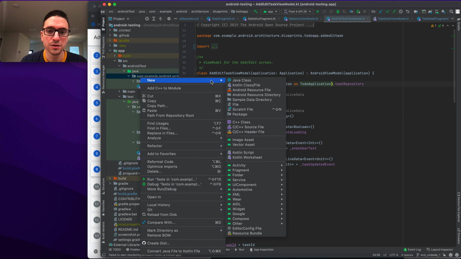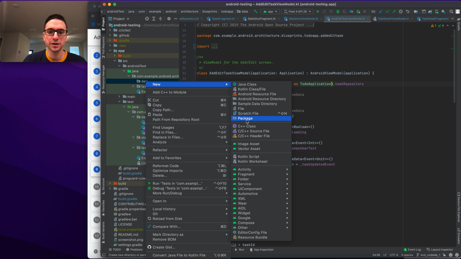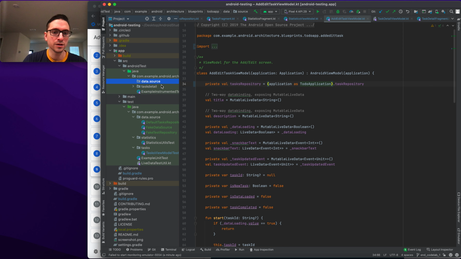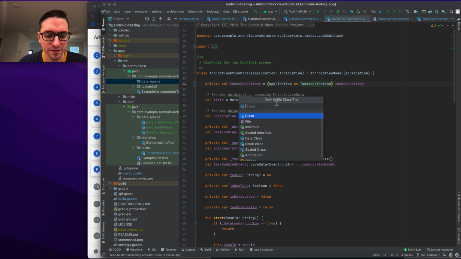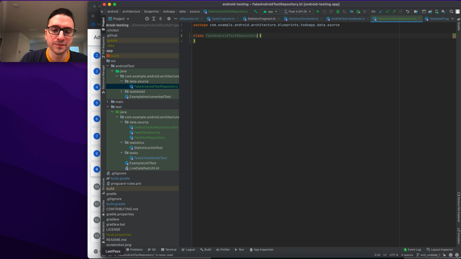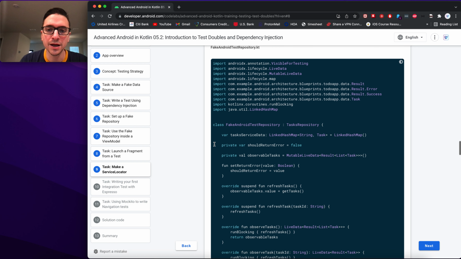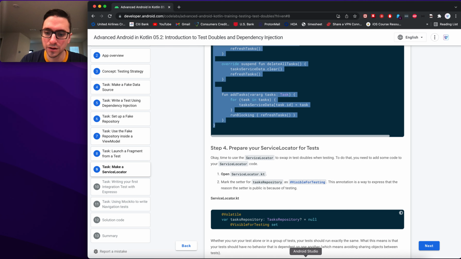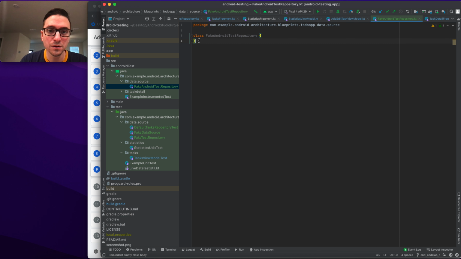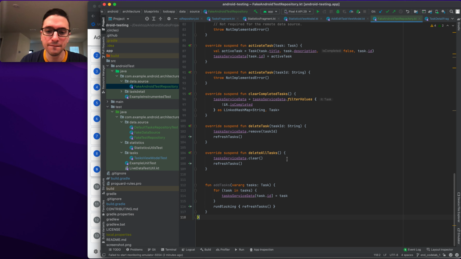Oops. New package, data, and then new package source, and then new... Nope, I didn't want to do that. New Kotlin class file. Okay. Copy the following code to that class. Oh, that's a lot of code. All right, let's grab it all. Okay.